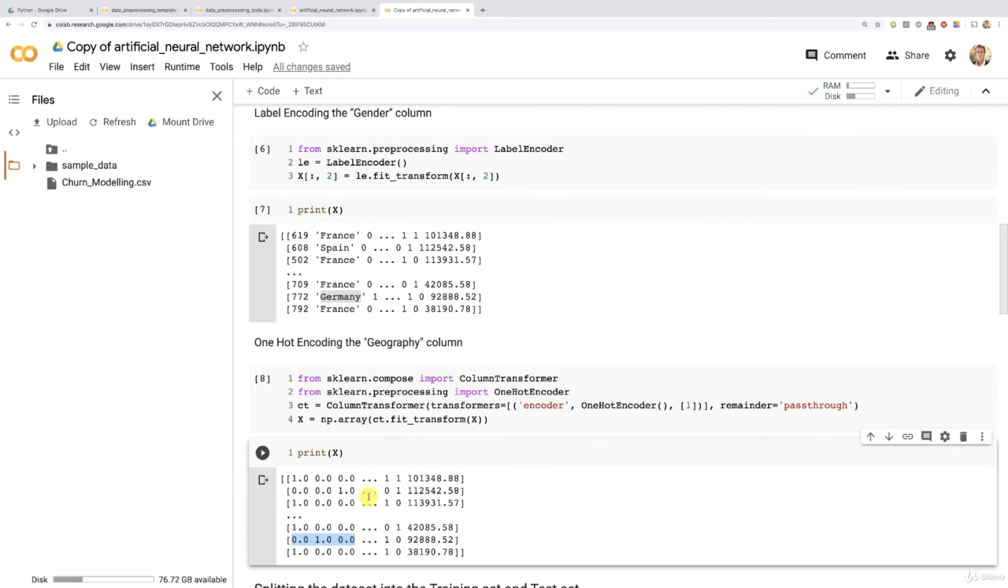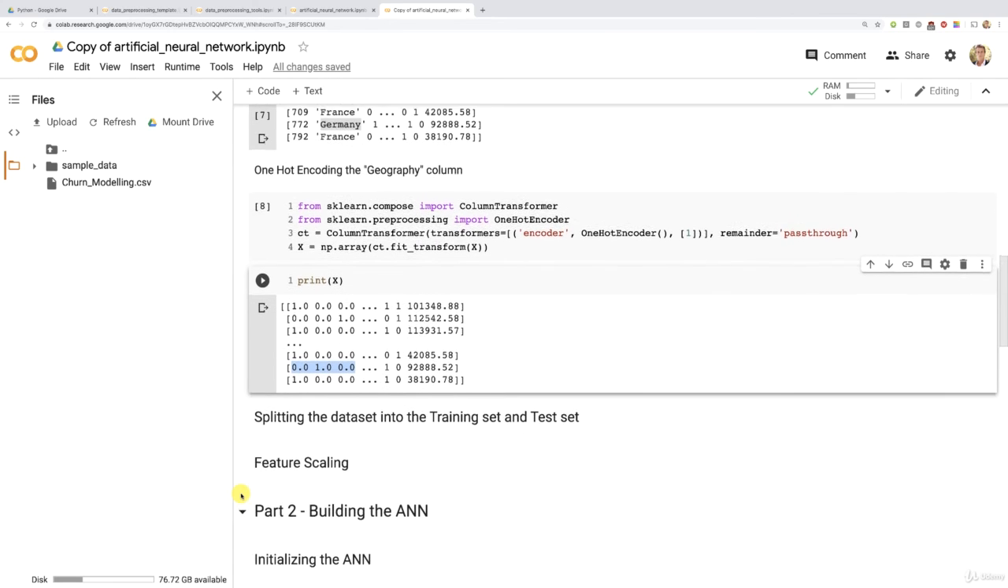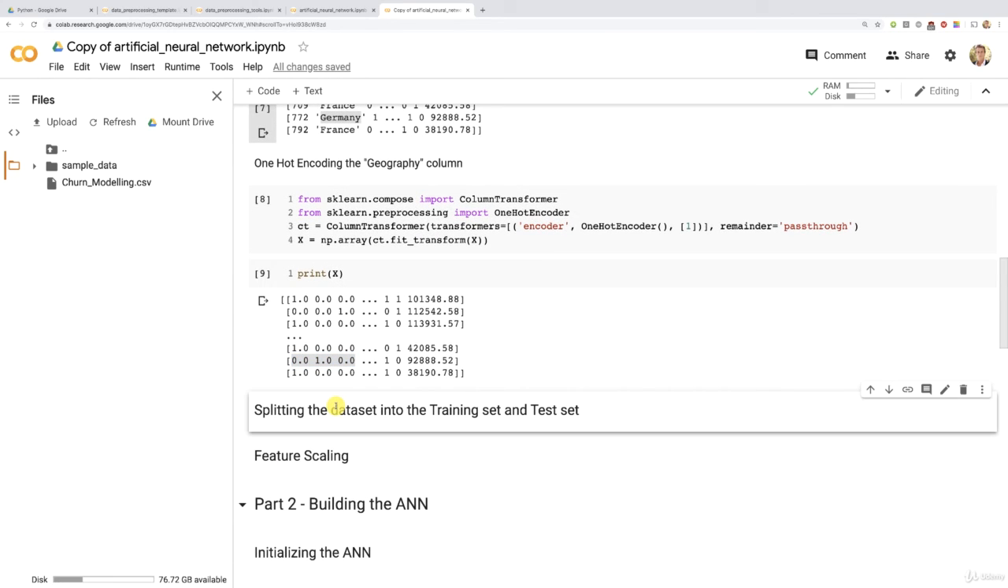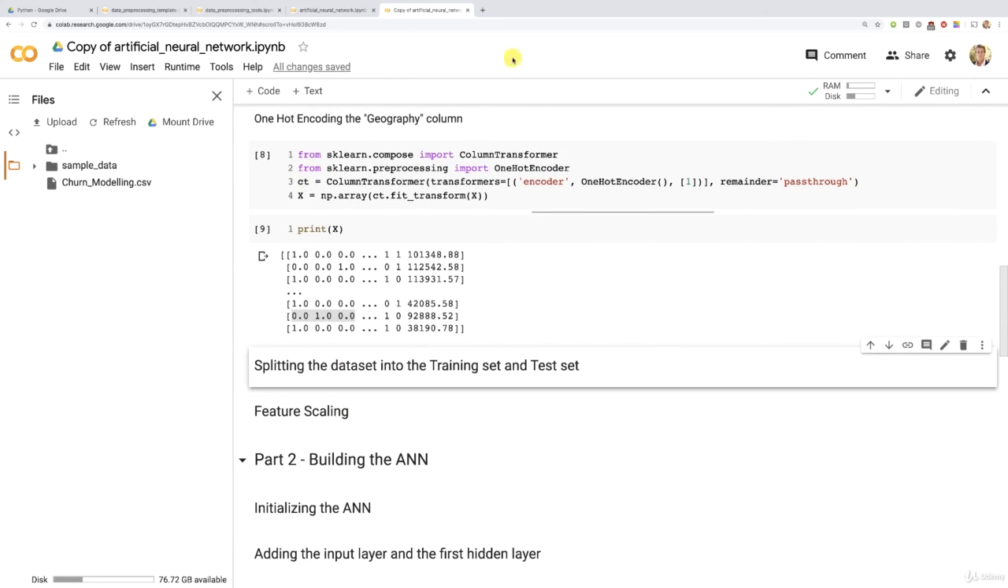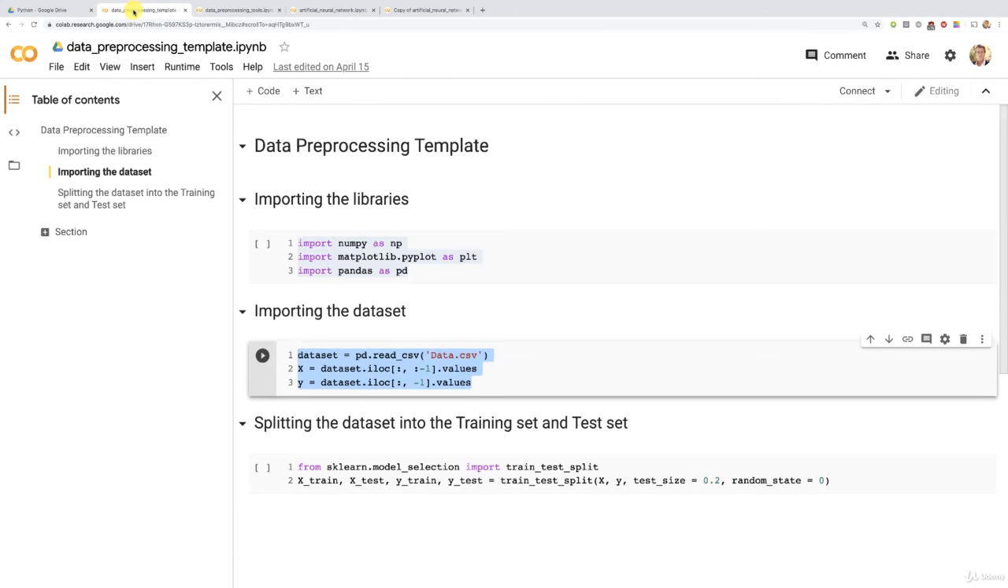Then we no longer see the gender column, but no worries, it is still here. And so perfect, one-hot encoding was not only done successfully, but also was done efficiently, thanks to our data preprocessing toolkit and template. Good, now let's move on to the next step, which is to split the data set into the training set and the test set.